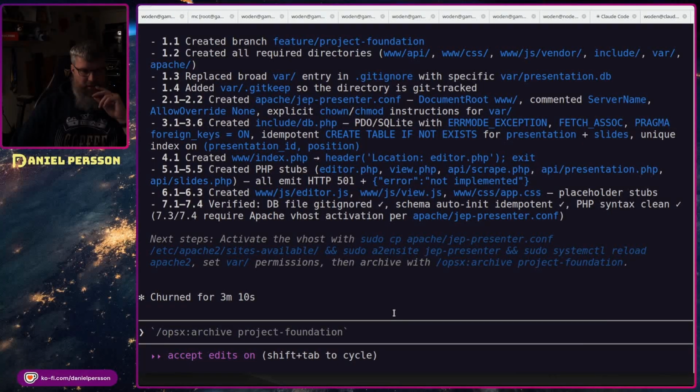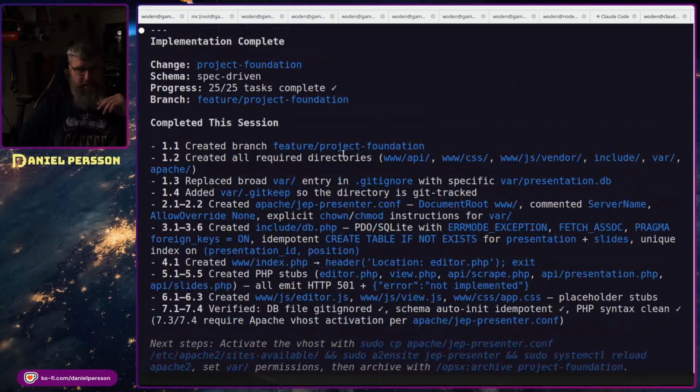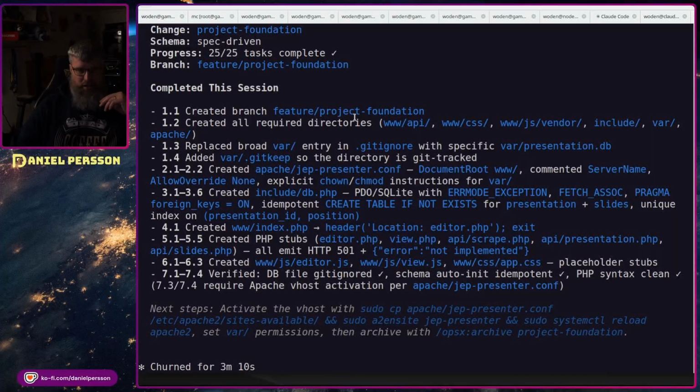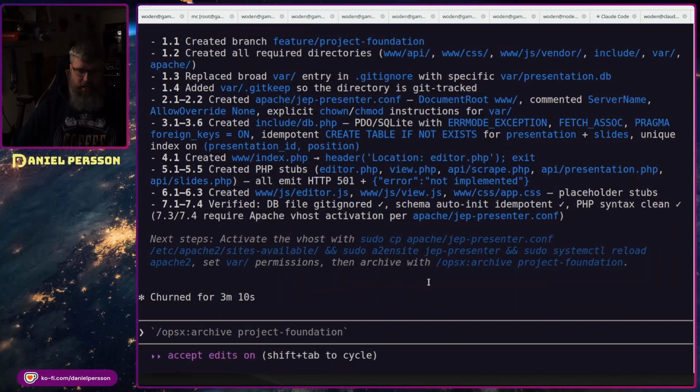So currently it wants me to activate the vhost by copying over a file to the web server and then enabling the site and reloading and so on. And we need to set the permissions for the var directory as well. But we see here that it has done a bunch of implementation. 25 tasks are complete and it has created a pretty extensive thing here. And now it wants me to archive this, and I will not do that yet. So let's copy that over to my scratchpad here.